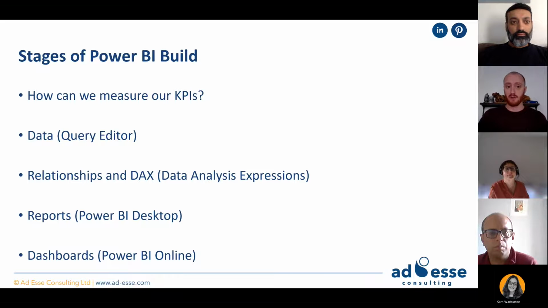So what are the stages of a Power BI build? First and foremost, with any data exercise, how can we measure our KPIs? What are the KPIs that are important to us? And do we have the data available in order to report on these KPIs? We'll then move into the data part of it, analyzing and editing the data in order for the system to run automatically.